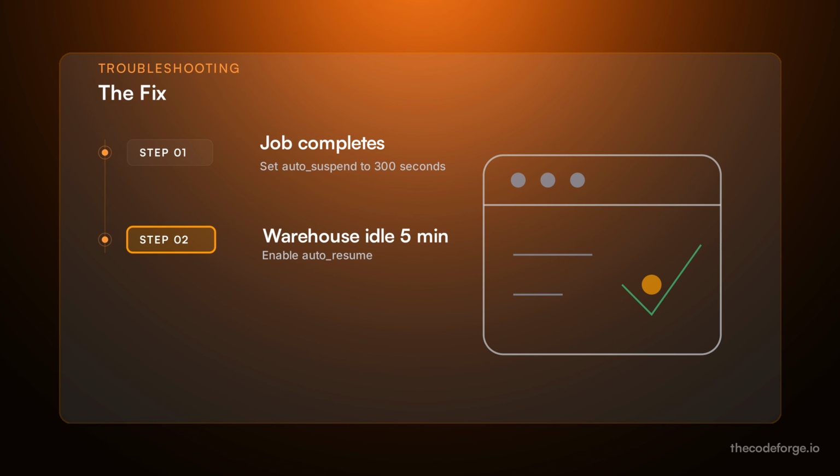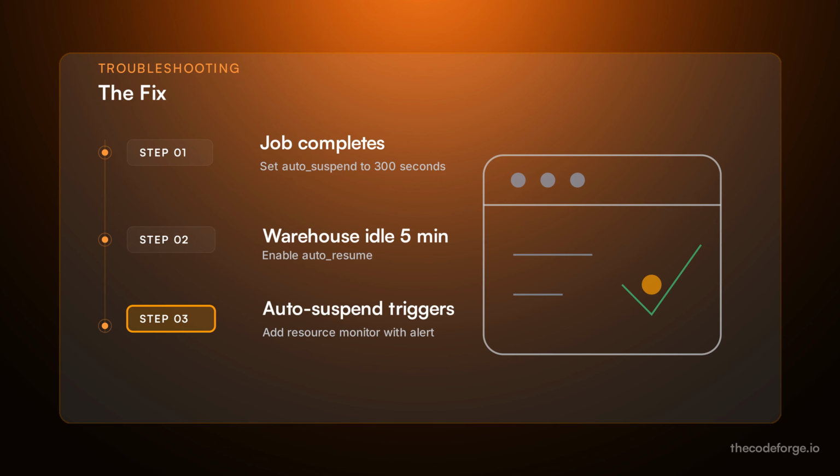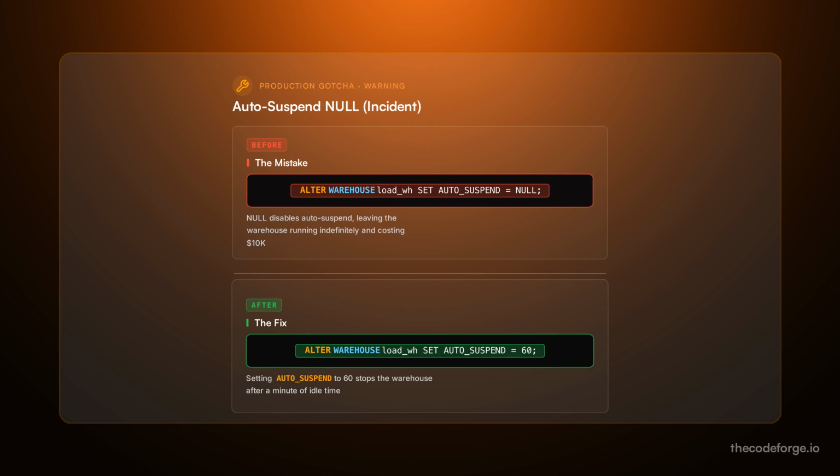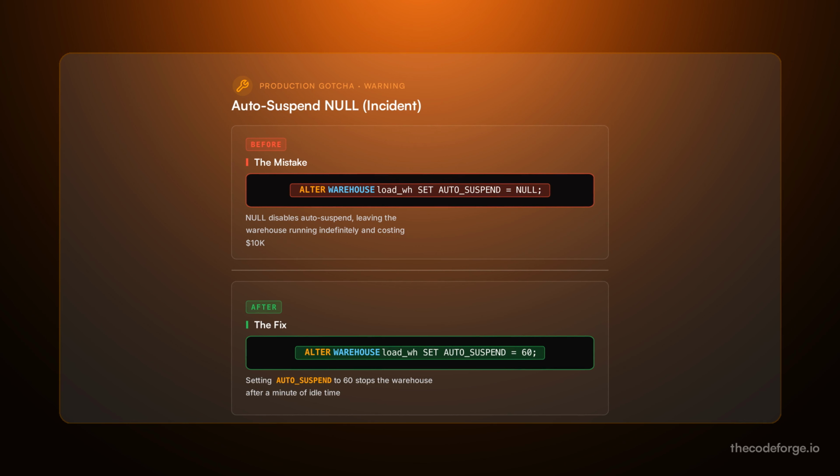send alerts. Once a job completes, the warehouse idles for 5 minutes, then auto-suspend triggers. The key change was auto-suspend equals 300, and together these steps ensure cost control. The incident came from setting auto-suspend to null, which disables auto-suspend and lets the warehouse run endlessly, burning 10K. Fix it by setting auto-suspend to 60 so it stops after a minute idle.